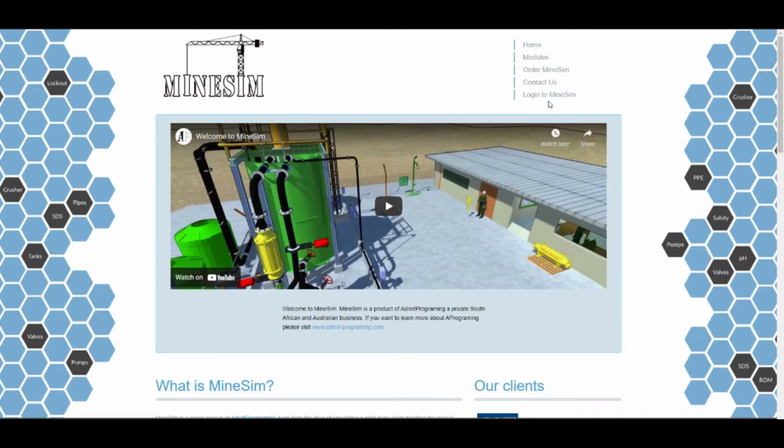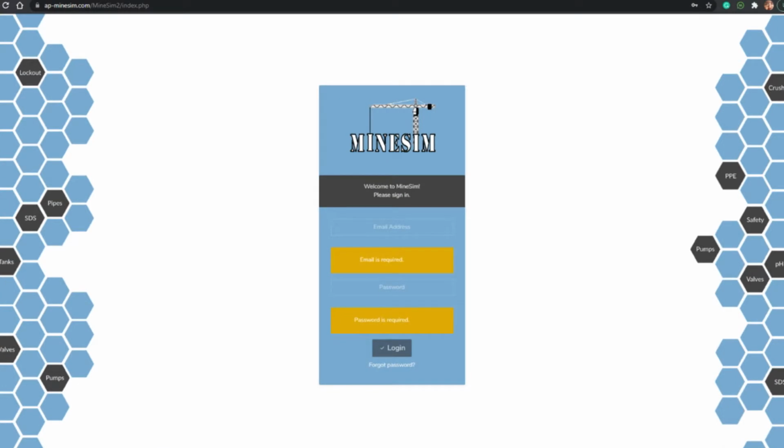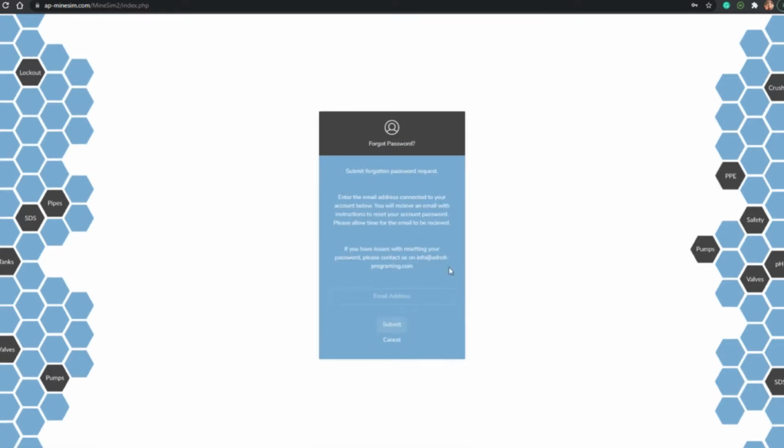Now, let's click on Login to MineSim. This is the login screen. Please type in your email address and your password in these fields. If you ever forget your password, click here on Forgot Password. You will need to put your email address in, and as long as you have an active MineSim account, we will send you a temporary password for you to log in.